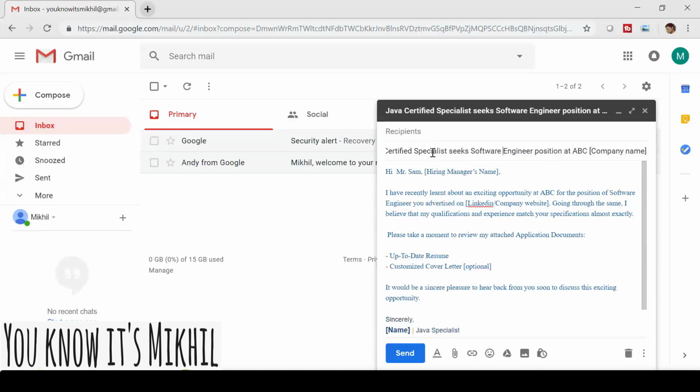As soon as the recipient sees this mail in his inbox, he will see a one-liner, Java certified specialist seeks Java software engineer, which will give him an idea that, hey, this is what I'm looking for. Okay, so if you begin writing your email, in the introduction part, if I need to read this email, how would I read it? I have written, I have recently learned about an exciting opportunity at ABC for the position of software engineer.